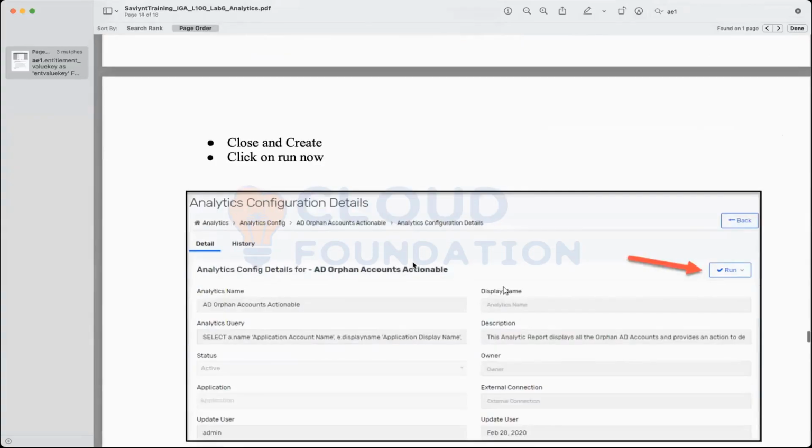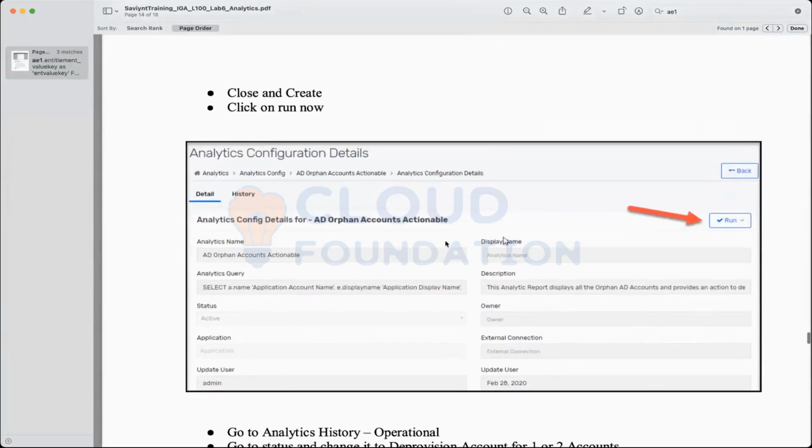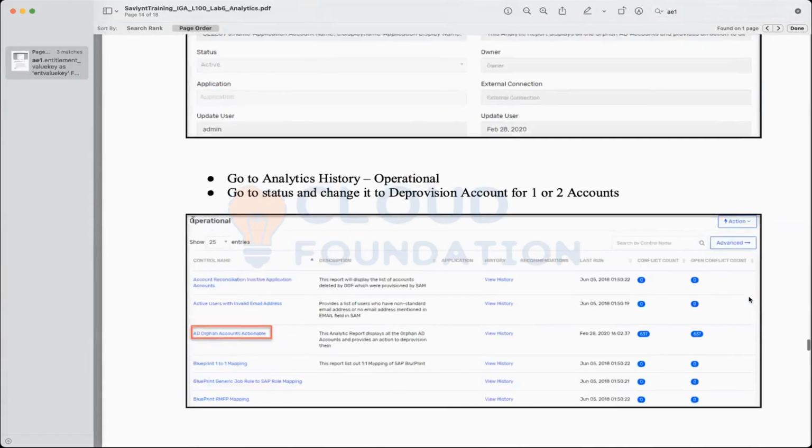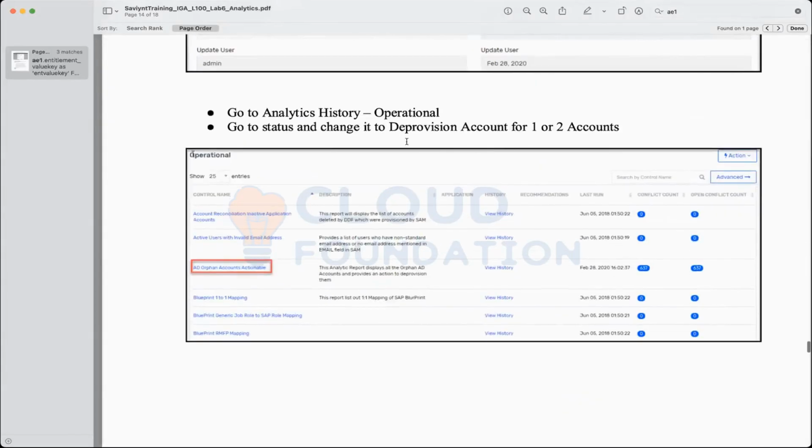Now I can click on create. Once I click on create, this will get saved. Once it gets saved, I will click on run and then run now. Once I click on run now, I'll be able to see all the conflicts when I go to history.